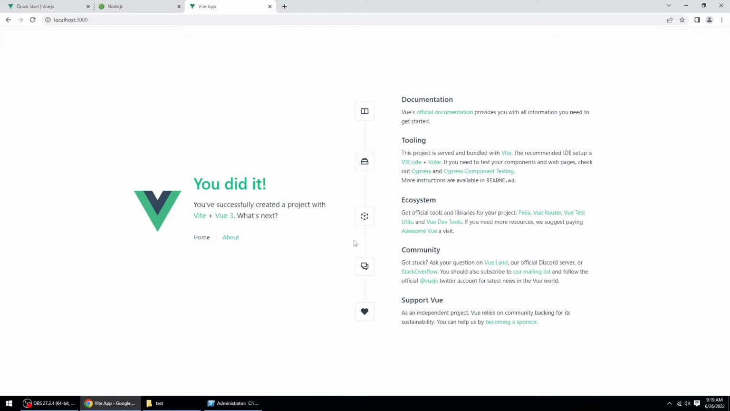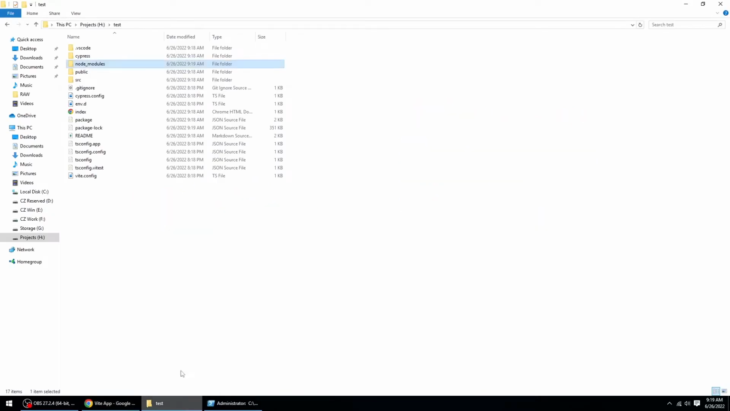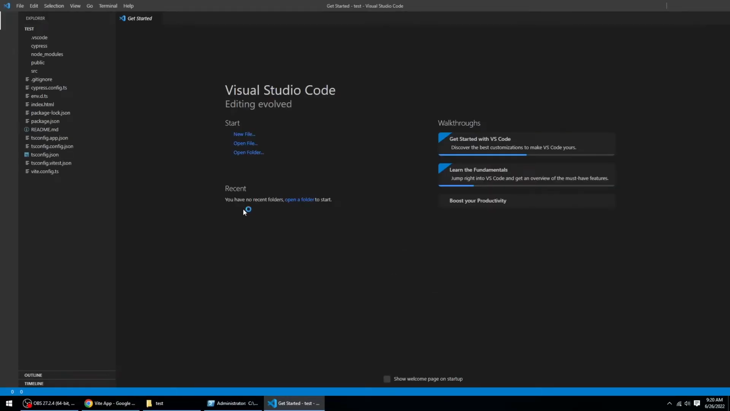Now, let's explore what the project folder actually contains. Open the project in Visual Studio Code or any other text editor, like Notepad or Notepad++. Installing Visual Studio Code is very easy, and it's also free.